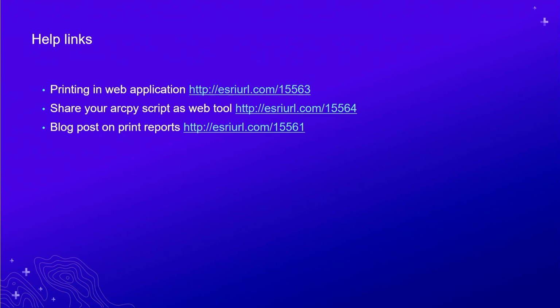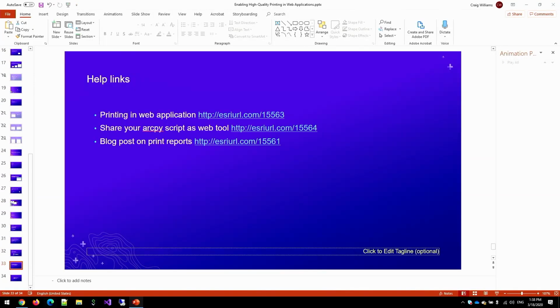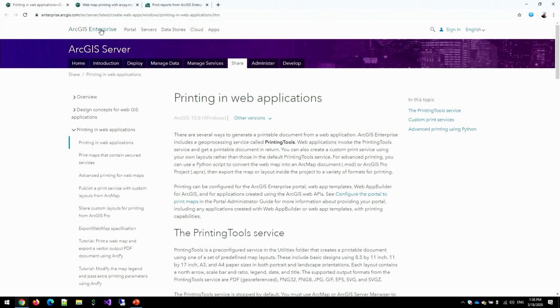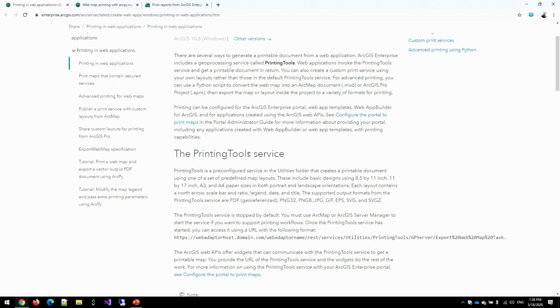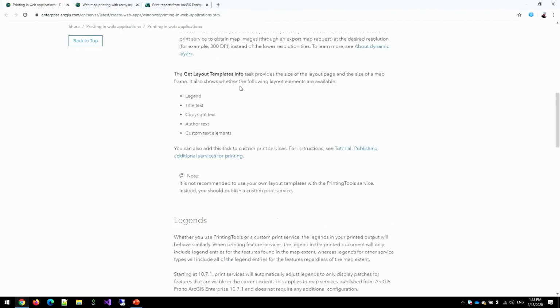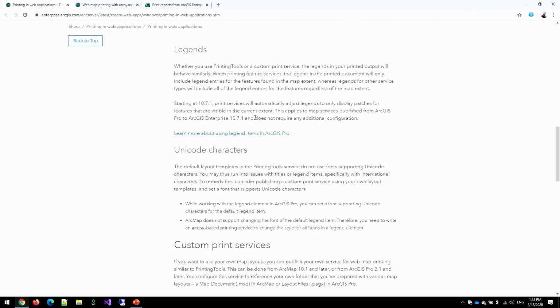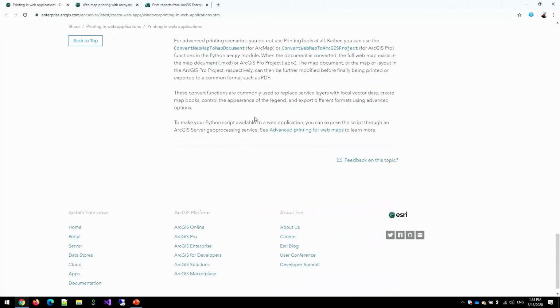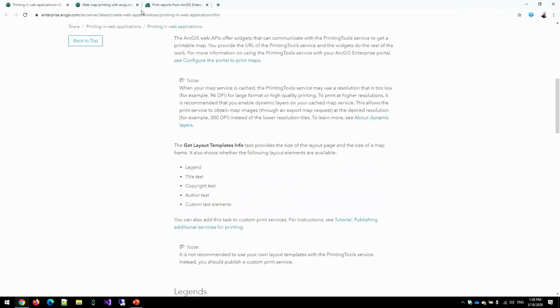We have just a few minutes, so I'm actually going to bounce out to the web browser and show these. So here's printing in web applications. This talks about the printing tool services, the get layout template info, etc., how legends work. And really there's a lot of nice information in here.